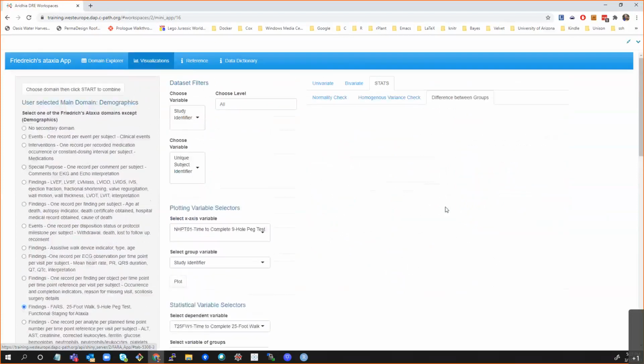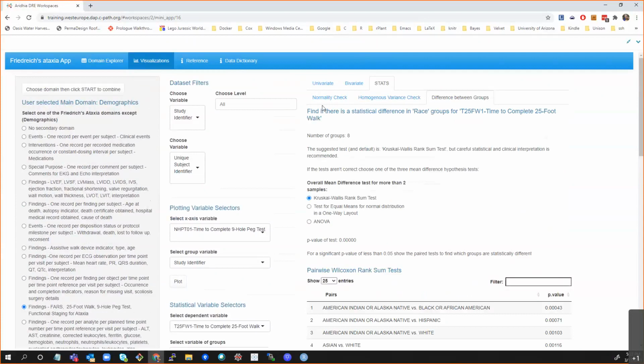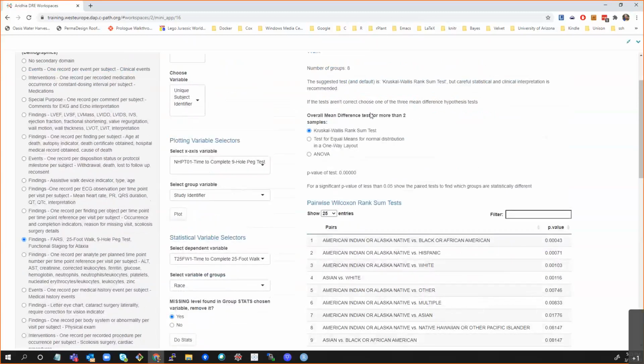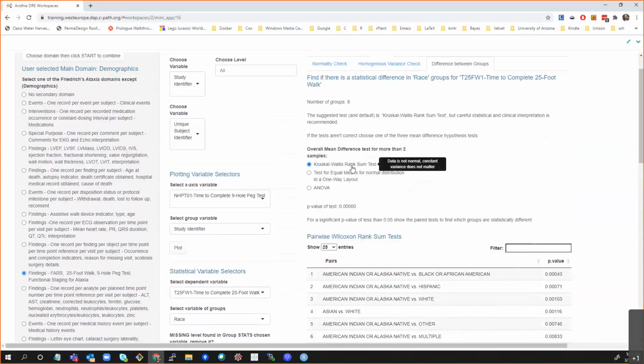So I want to know the differences between the groups. I want to find if there is a statistical difference in race groups for the T51 complete 25 walk. I had 8 groups there. And I did this test. Now you'll notice, as I hover over those, this little information shows: normal data and homogeneous. So these are the assumptions, okay? So for this one, data not normal, constant variance, so it does not matter.